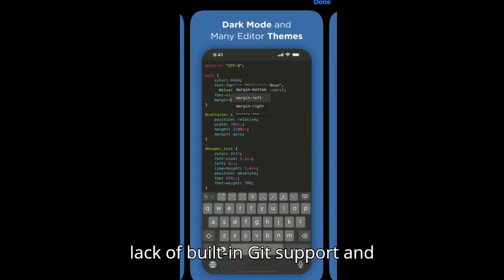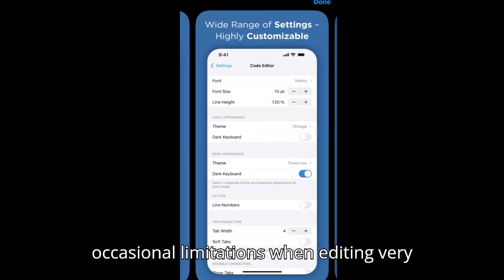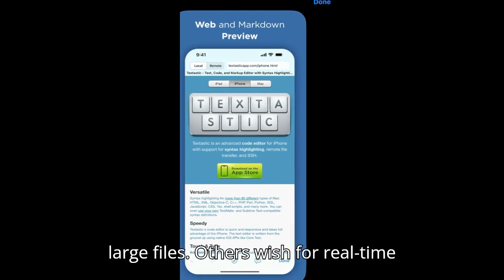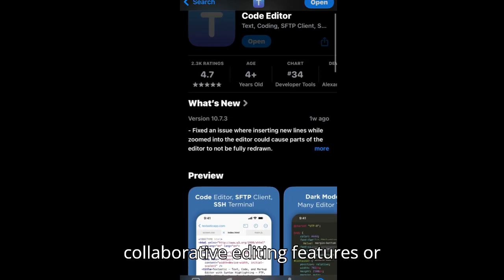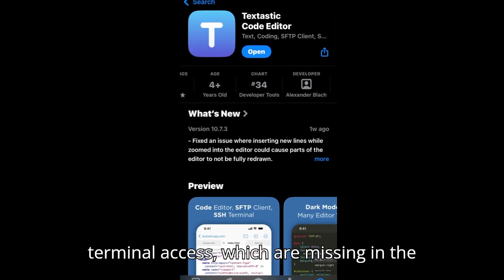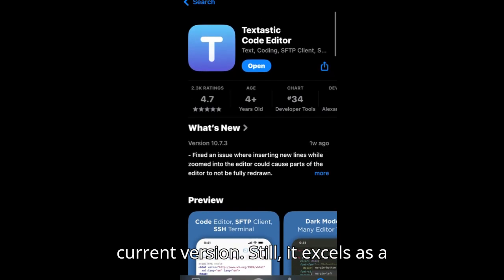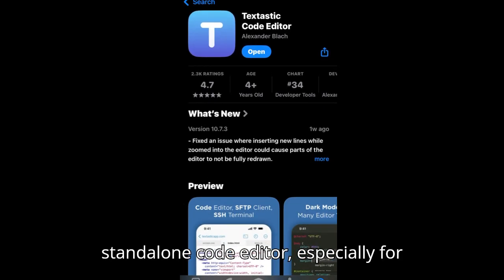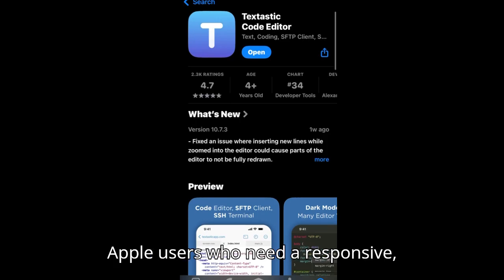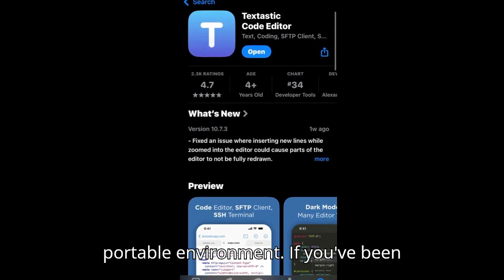Some users mention the lack of built-in Git support and occasional limitations when editing very large files. Others wish for real-time collaborative editing features or terminal access, which are missing in the current version. Still, it excels as a standalone code editor, especially for Apple users who need a responsive, portable environment.